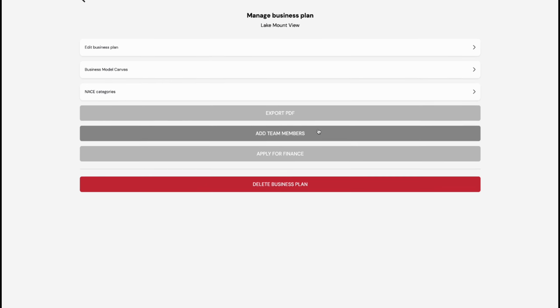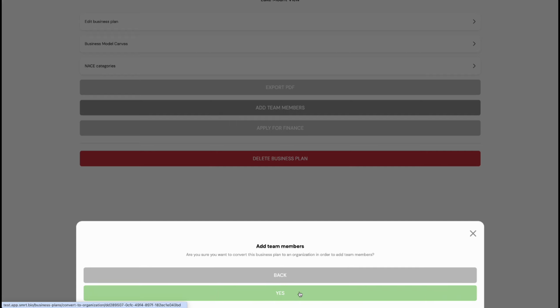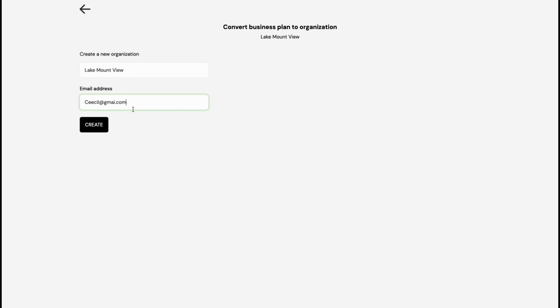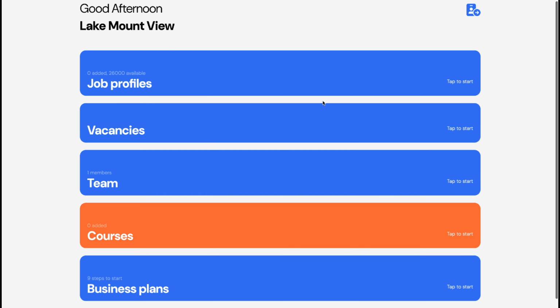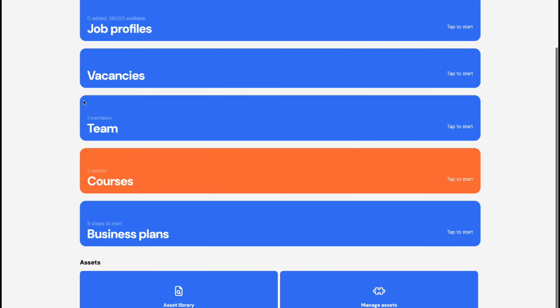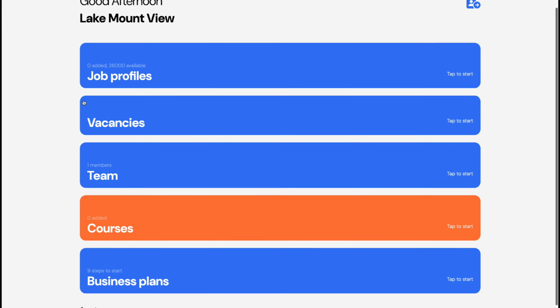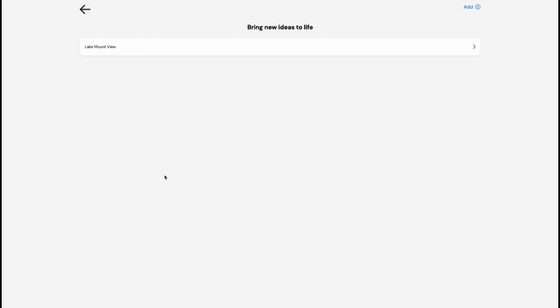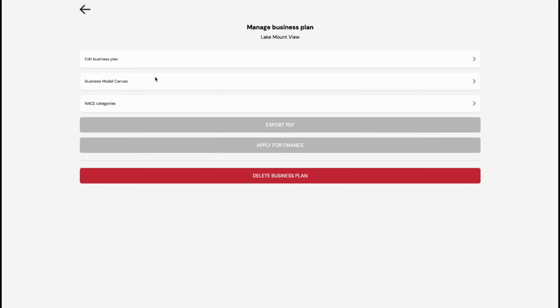Next up, building your team. Click Add Team Members. To do this, you'll need to first create an organization, a big step toward turning your idea into a real business. You'll be asked to name your organization and provide an email, yours or someone responsible for the team. Once created, your account view will switch to your organization. From here, you can now create job profiles, post vacancies, form teams, add courses, and of course, develop more business plans. We'll cover team building in more detail in another video.